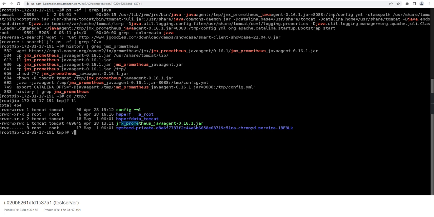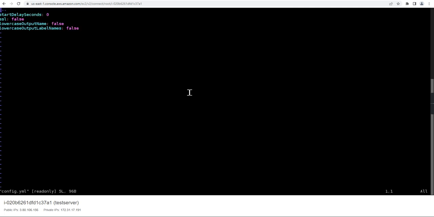I'll show you this config. It is a very default configuration that will tell the agent to expose each and every metric that it gets, right? So we are not putting any filtering here. We have just mentioned that this should be the delay seconds, which is 0. SSL we are not using here, so it would be false, right?